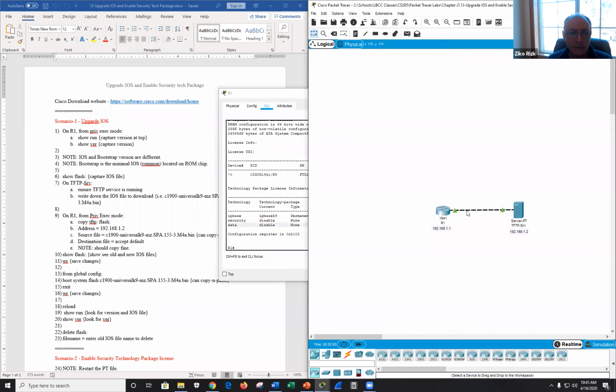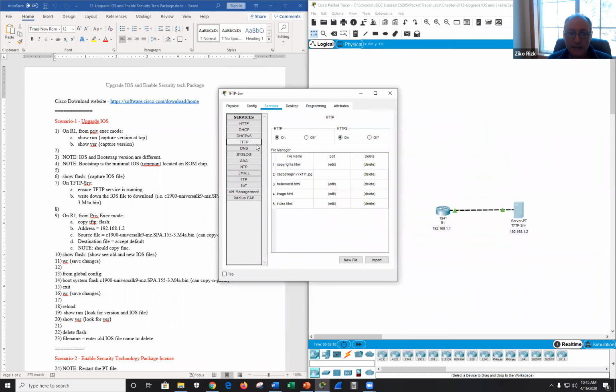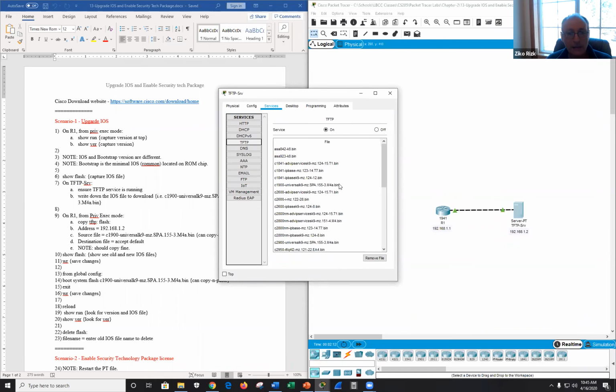So let's see. And then if we are to go to the TFTP server and go to services and go to TFTP, these are all the files that are available. And you can see we do have a newer version of the iOS operating system at 15.3. And that's the one that we want to use. So we want to upgrade from 15.1 to 15.3. So let's go over the process.